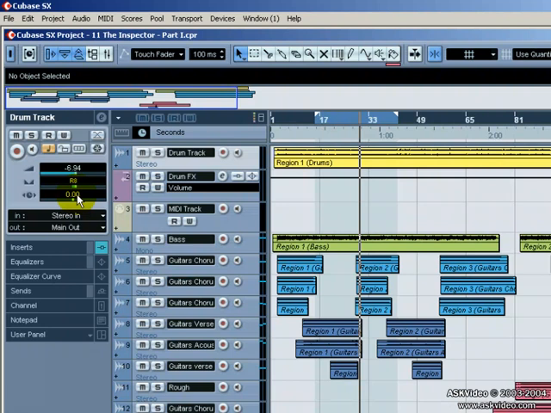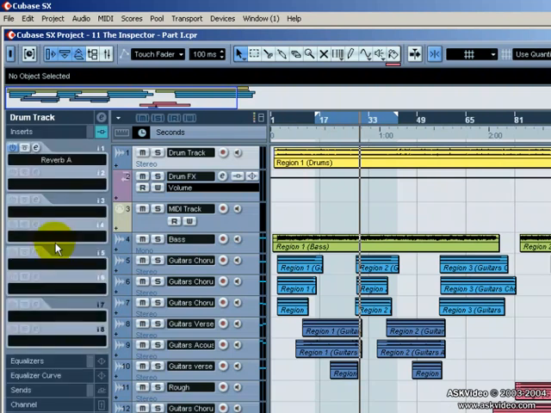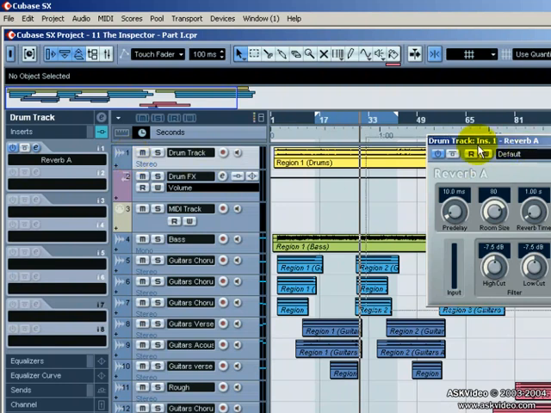Down here we have the input and output assignments for the track. You can change the inputs for recording and change the outputs for playback. Next is the insert section. This is where you can add a plugin to the track as an insert. The first button is the on and off button. The next is for bypass, and then the E button is for showing the plugin so you can change its values.